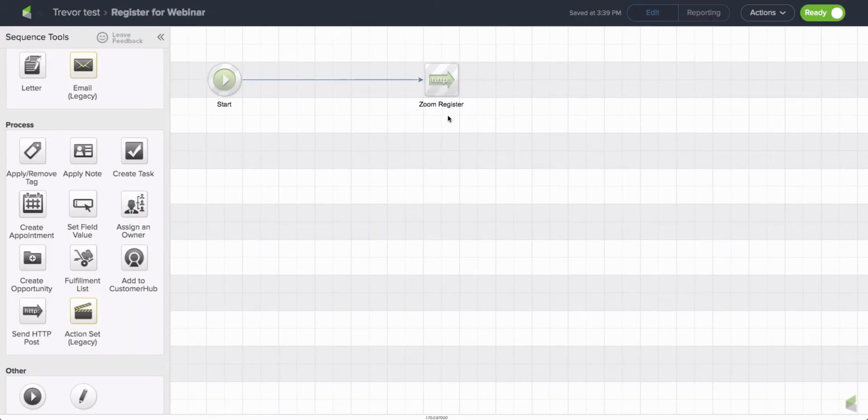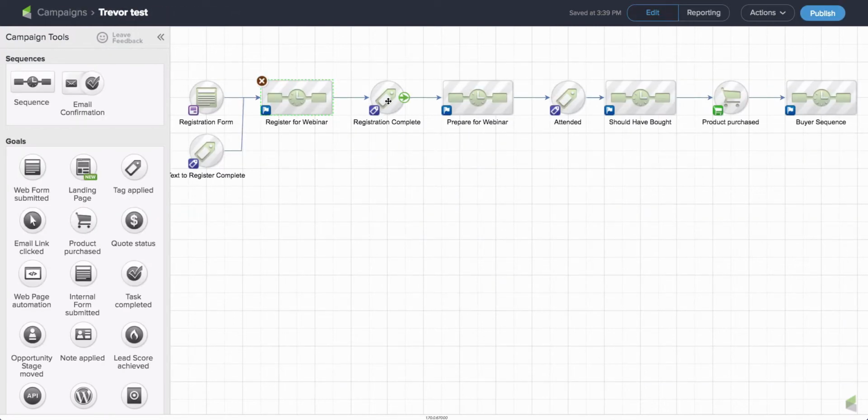We're using the Zoom bot with FixYourFunnel in order to register them with Zoom. And then a tag is being applied as soon as that registration is complete. And then it takes them to the prepare for webinar sequence.